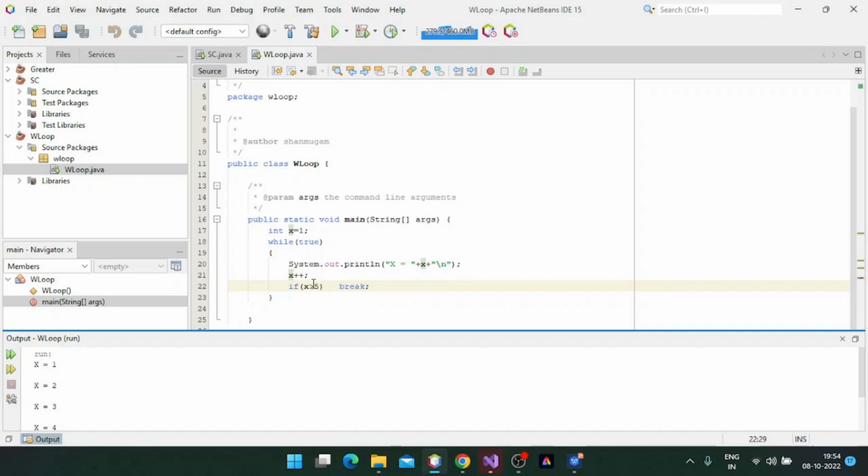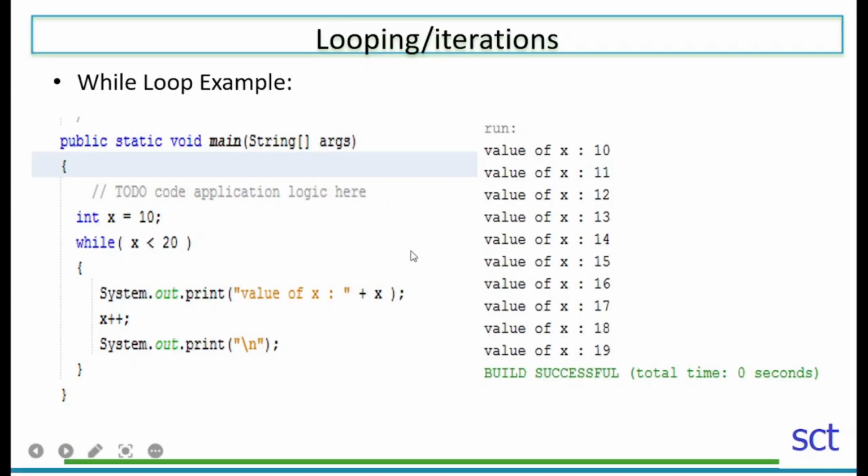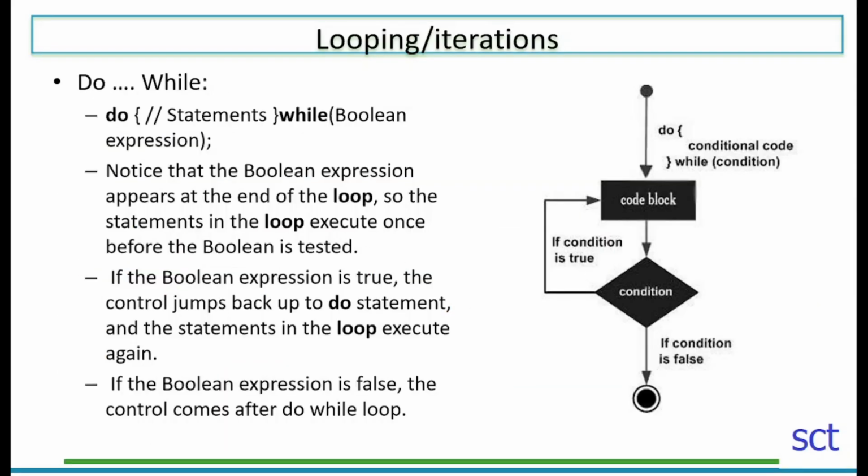So second time 2 is also not greater than 5. It is printing 2 here. Again 3 is also not, 4 is also not, 5 is also not there. Okay, so after printing this 5, what is going to happen here? It becomes more than 5 here. So it will break. When I say break, it means it will come out of the loop here. Okay, so you can take this as an example for the while loop.